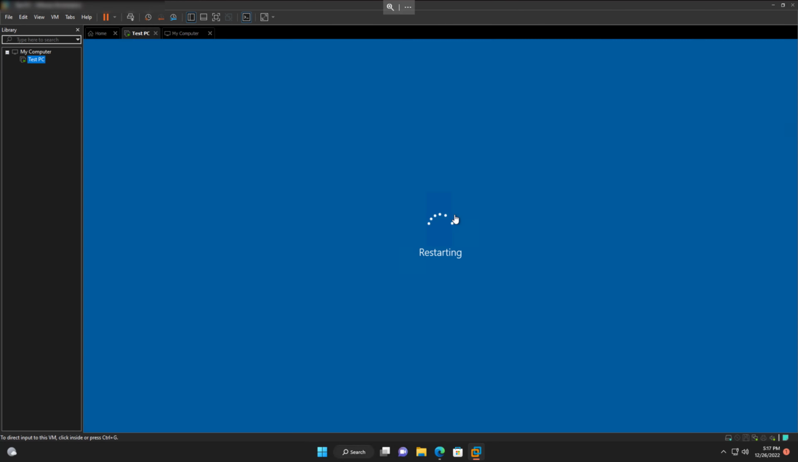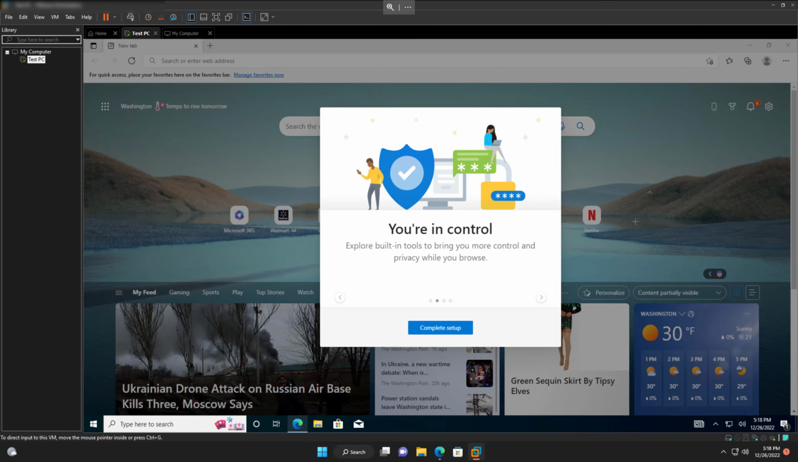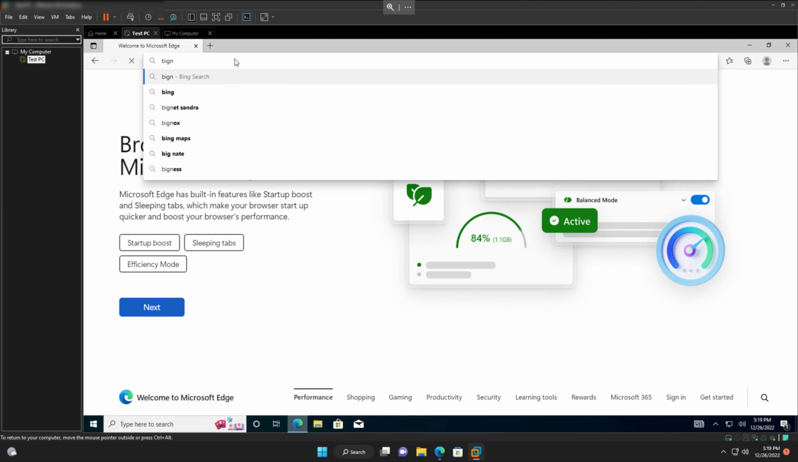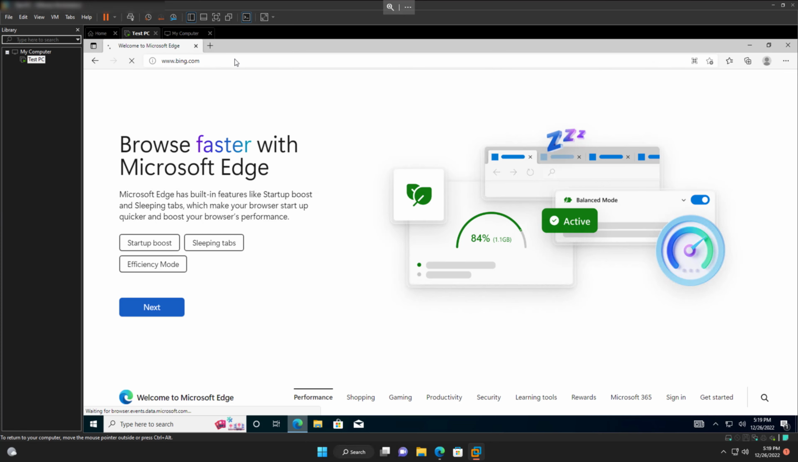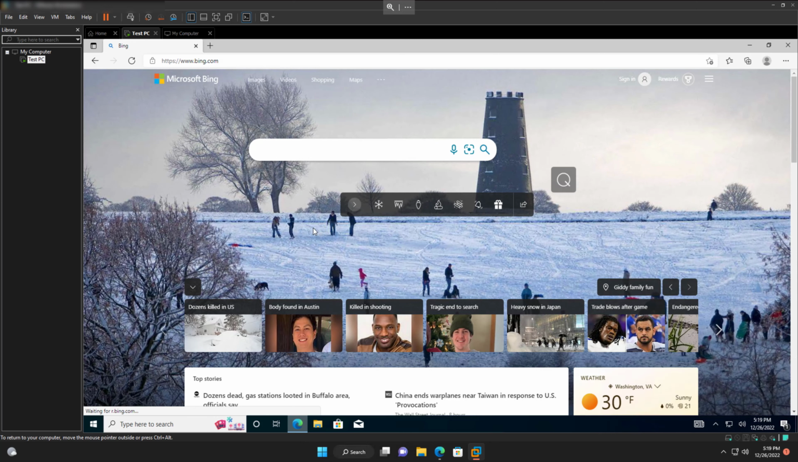If you have any question, please put it down in the comment section below and I'll be very glad to assist you with that. Once the installation finished, I can navigate to my favorite browser. I put in bing.com, I can search, it's Christmas time, and that's it. Everything's working as expected.